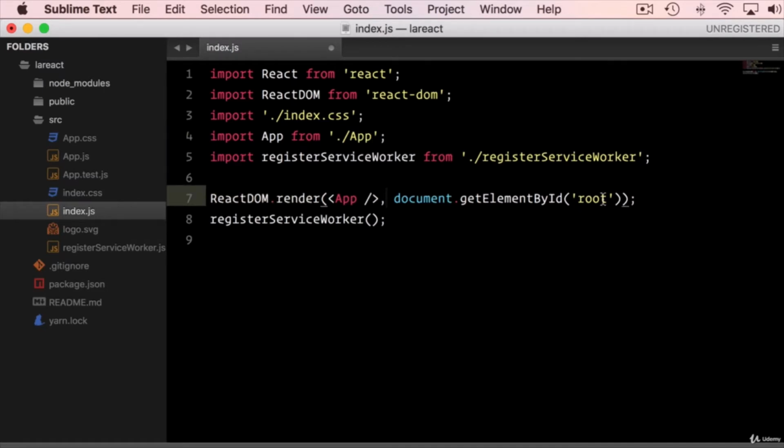As you can see, this render method takes two arguments. This is the first argument, this is the second argument. The first argument is the component itself, so which component you want to render, right? In this case, this is the app component. And this is the place where you want to render. Now what is happening here is it is being rendered in a div with ID of root.